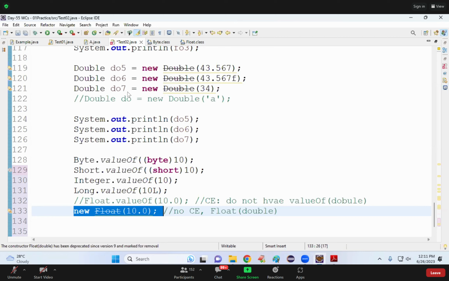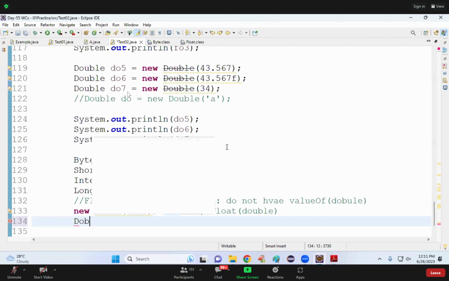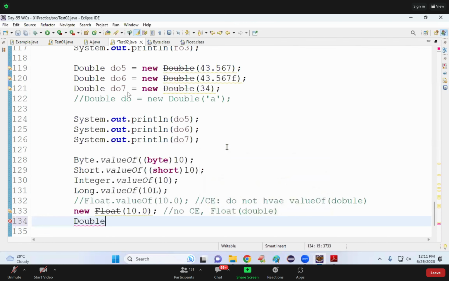So a wrapper class should support only its own type of value. Why are you taking a higher value? That's wrong. That's why they have corrected the design issue. Okay, remember that. This is a very important point. And the Double class contains Double dot valueOf, double parameter, 10.5.